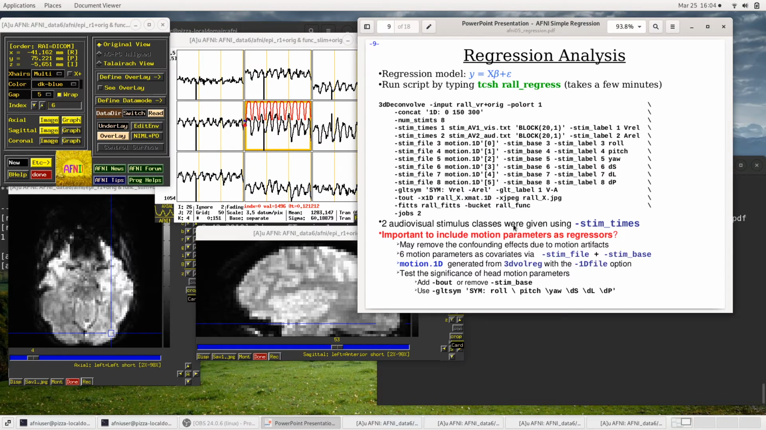So now let's discuss the last step here. This is really what we want to get out of this course. We want to understand what it means to run a linear regression and just look at the model and what 3dDeconvolve is doing and what we get as output from it.